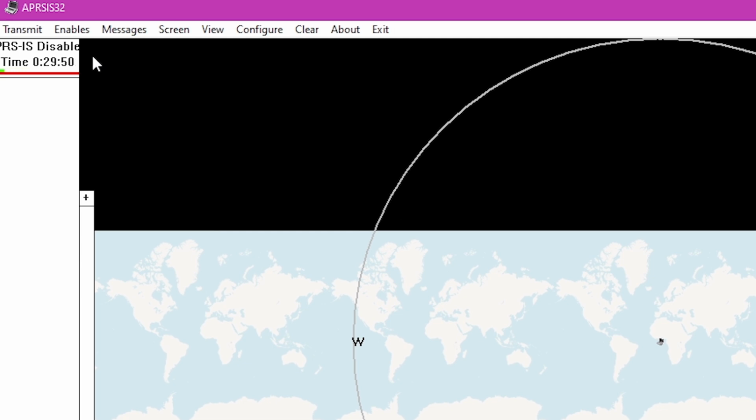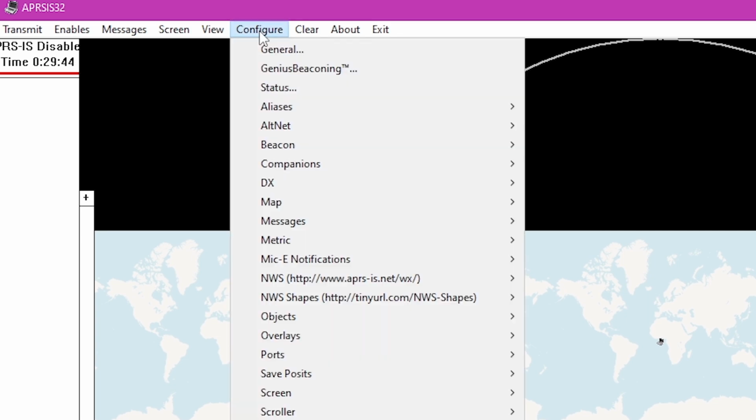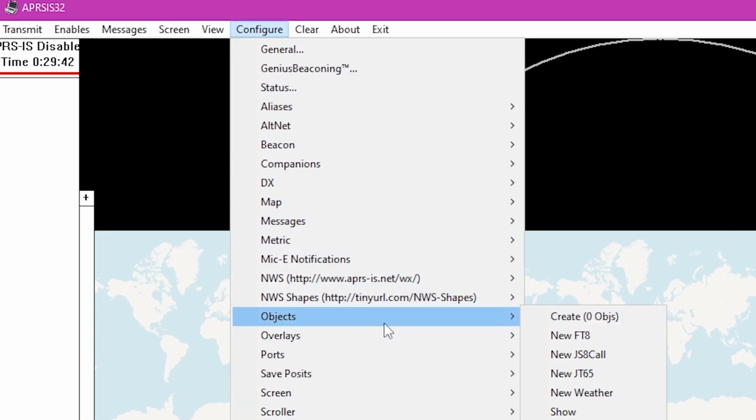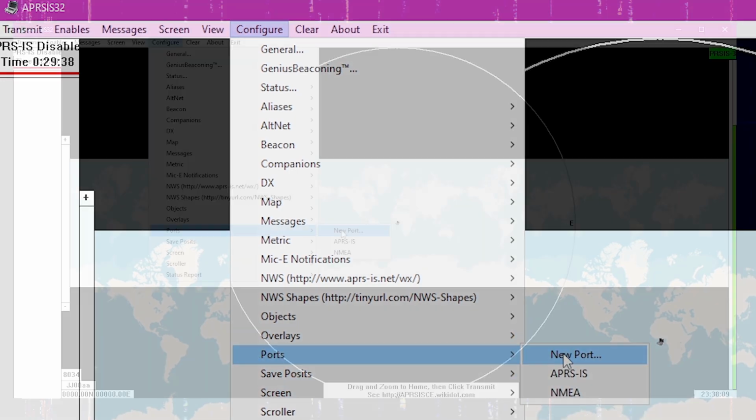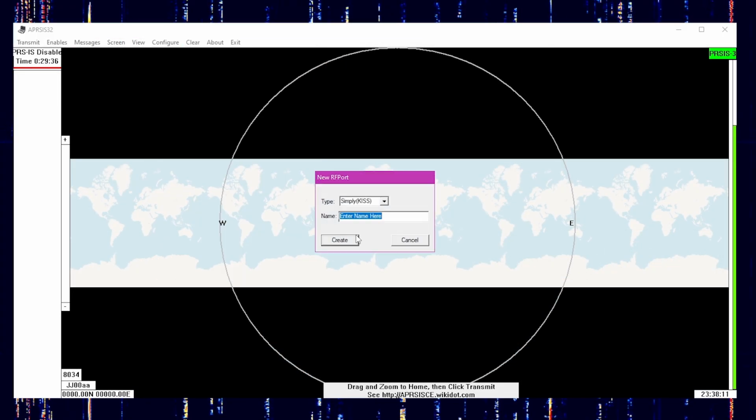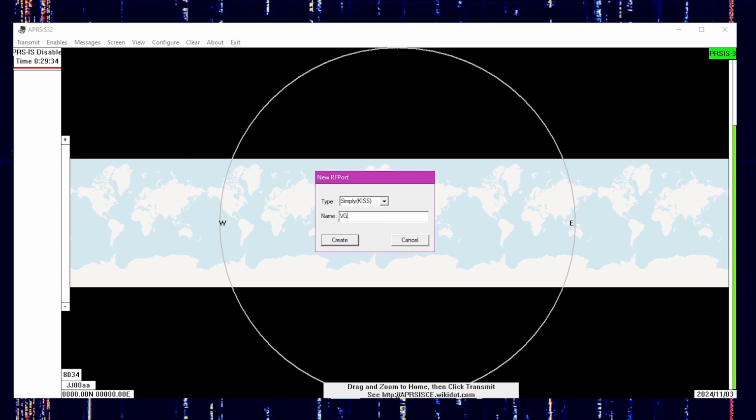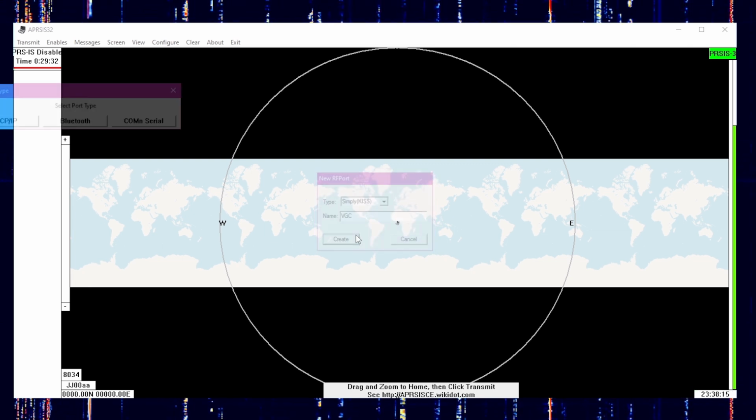We're going to be creating a new port and then connecting directly to our Bluetooth TNCs. So to do that, come over to configure. We're going to come down to ports and then click on new port. From here we can give the port a name. This is my VGC radio, so I'll name it VGC.